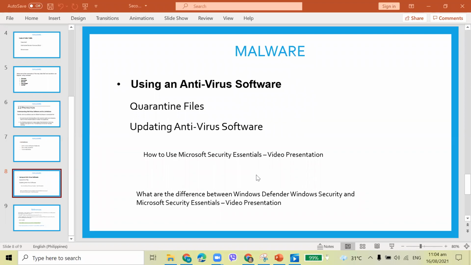Updating antivirus software, again, virus definition files refers to the database of viruses that the antivirus software uses to identify threats. Now, updating antivirus software virus definition files is important because it will enable the program to detect newer and more complex viruses. So most antivirus programs may be configured to update automatically provided there is internet access.